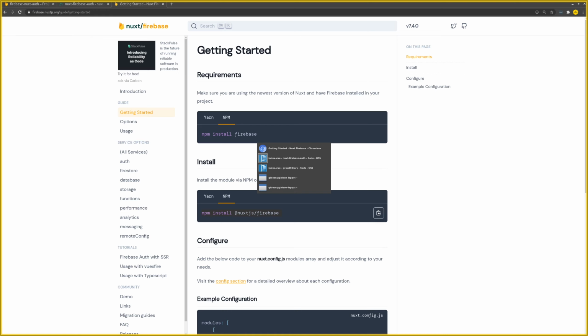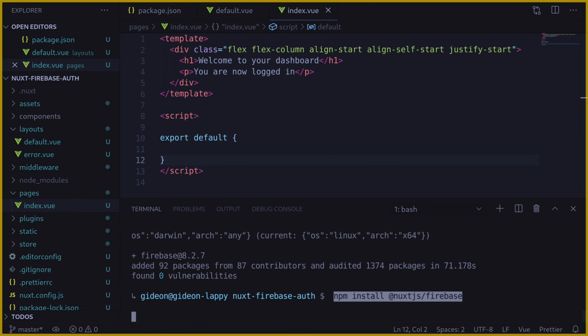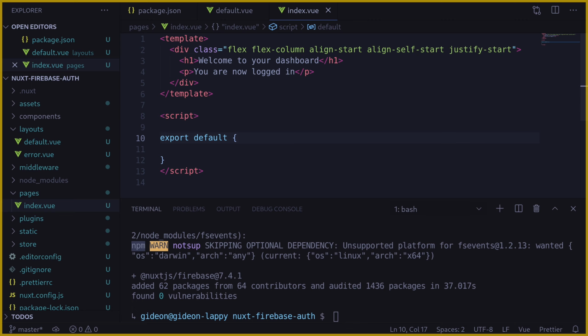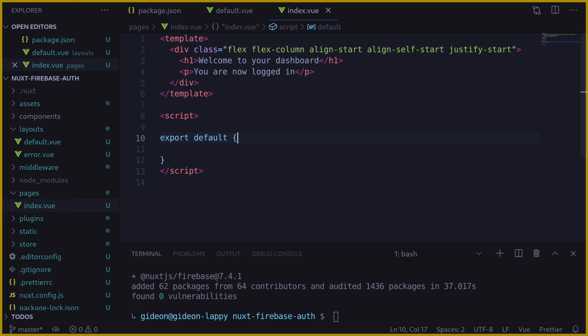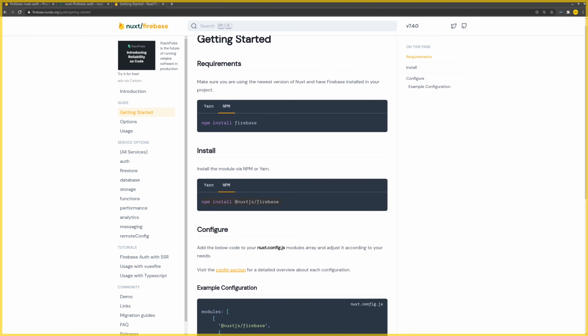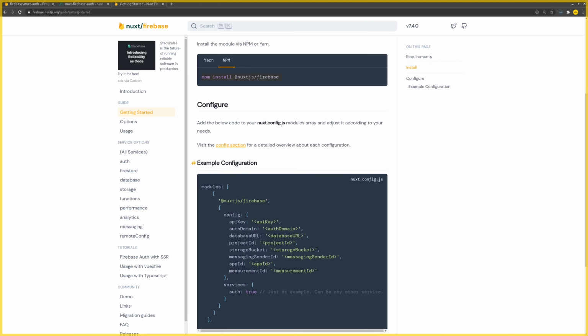Let's just go back to our code. Alright, so now that that's done, we can start with the integration. Let's just go back to the page where they gave us instructions. So we've installed Firebase, we've installed Nuxtjs Firebase, which is a module to help us. And now we have to basically add our Firebase config to our Nuxtjs config file.